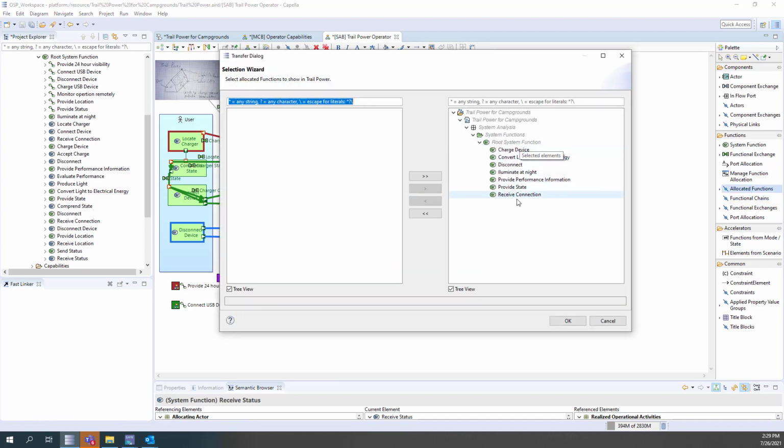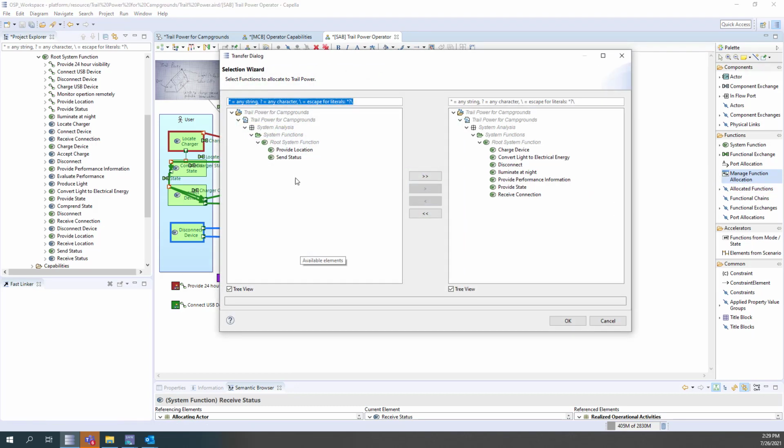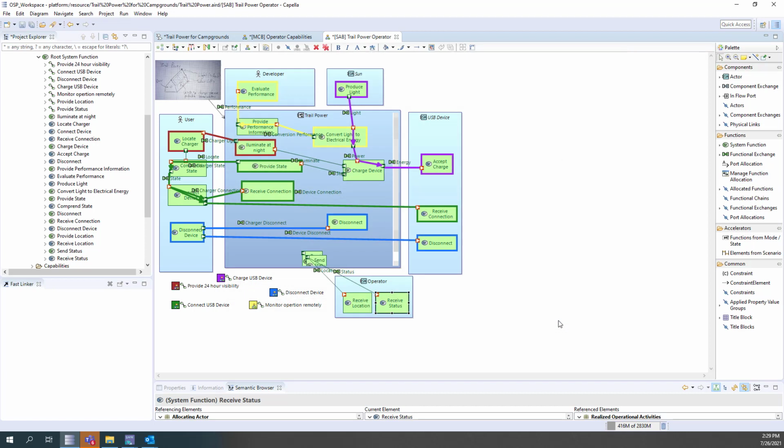Notice that they're not showing up in here. So then I'm going to use manage function allocation. There they are. I'm going to say these functions are now going to the system. So I've added them to the system, and there they are. And the links are already made because that came across from the operational analysis. So I've saved myself that work.